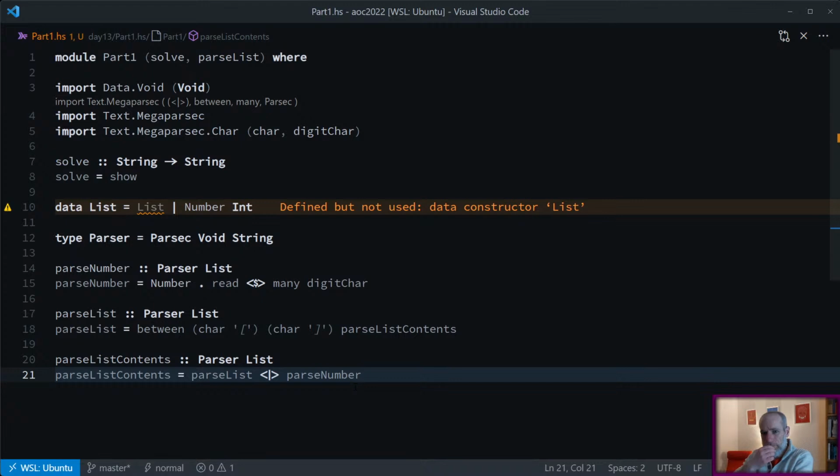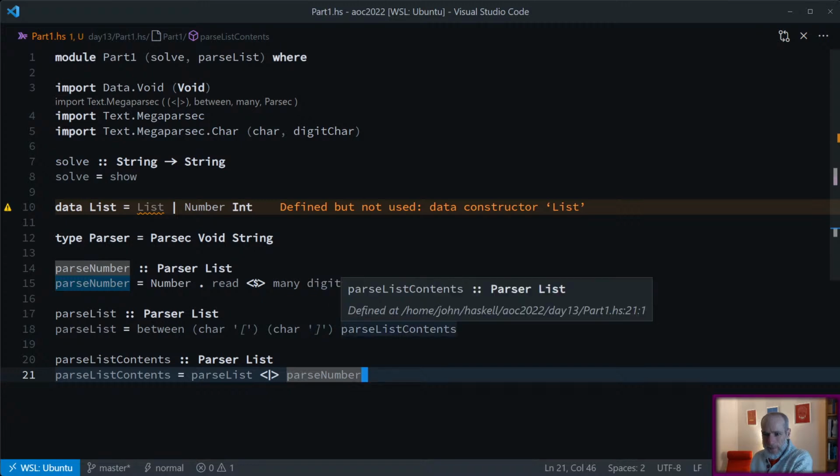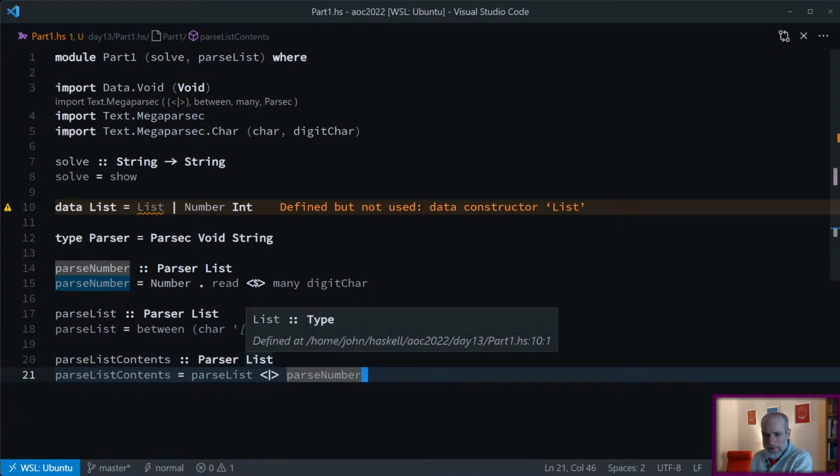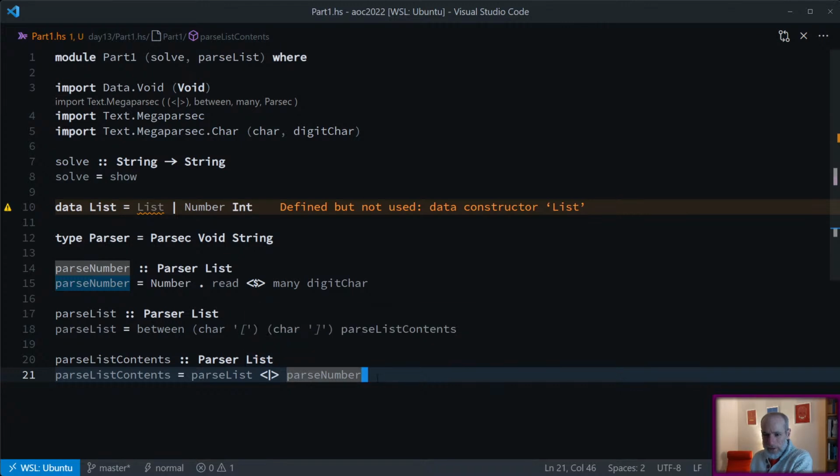So this feels a bit wrong. I wonder what this should be, and this should be. So for a list, we expect an opening and a closing. Maybe parse list contents. And what if it's nothing?